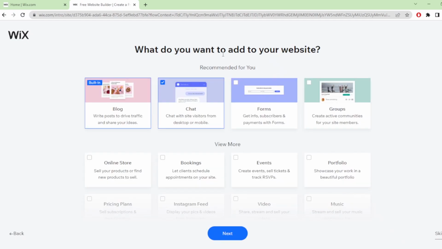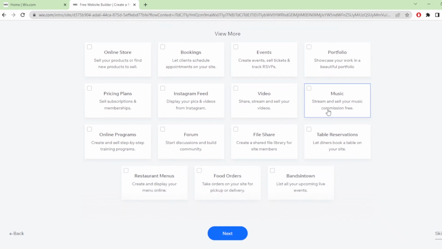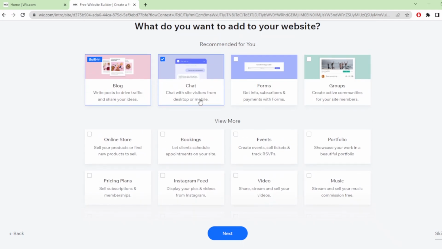So here you can add some features to your website. You can add real-time chat and you can add some forms, or you can create some groups, and also you can add some music and your Instagram feed. So I'm going to skip those parts and let's uncheck this chat icon as well.